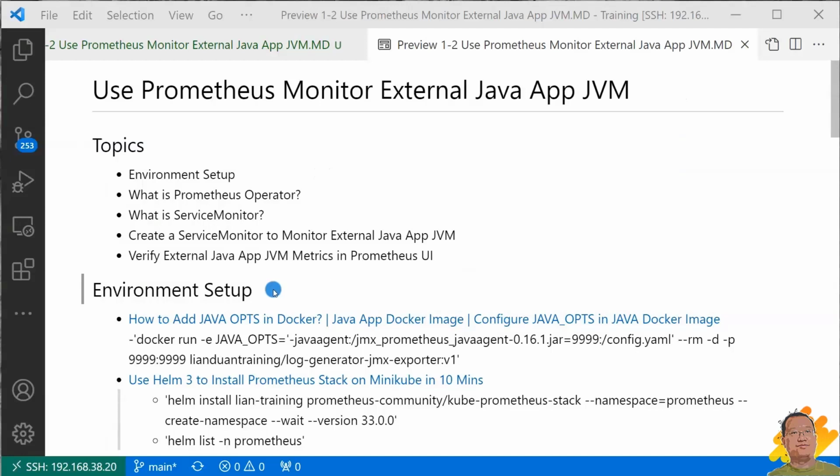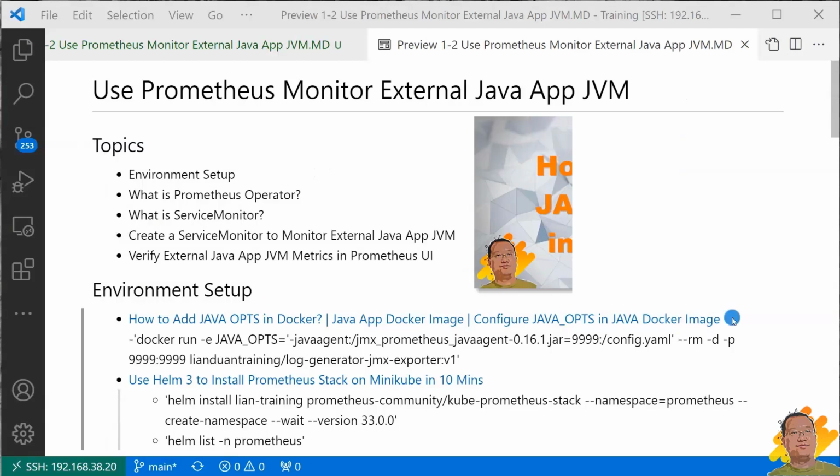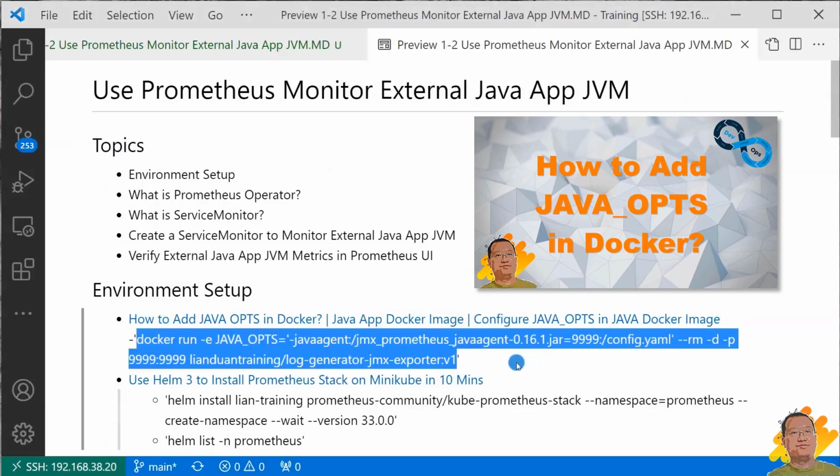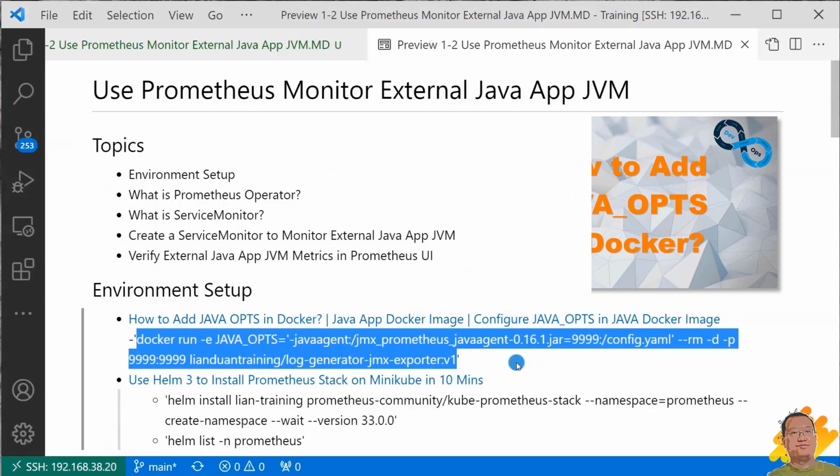First topic, environment setup. We need an external Java app as the monitored resource. The video on how to run Java apps in Docker, Java apps Docker image, configure Java options in the Java Docker image has details on how to run the Java apps with the JMX metrics exporter. You can click the link in the MD file or the link available in the top right corner. The command was run before I started recording the video.